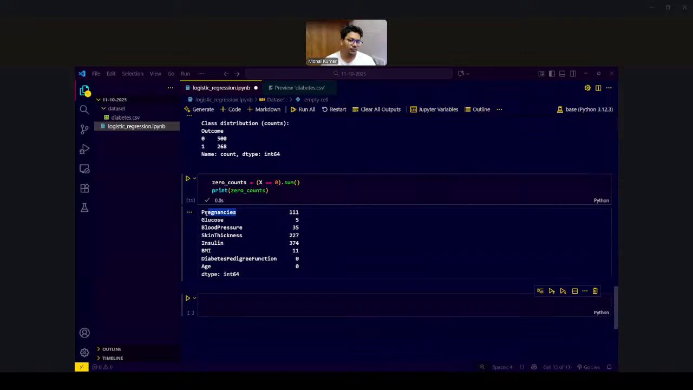So in pregnancies, we have 111 zeros. Do we need to impute zero? Do we need to remove zero and impute any other values instead of zero in pregnancies? No. In pregnancy, that will be a wrong thing.